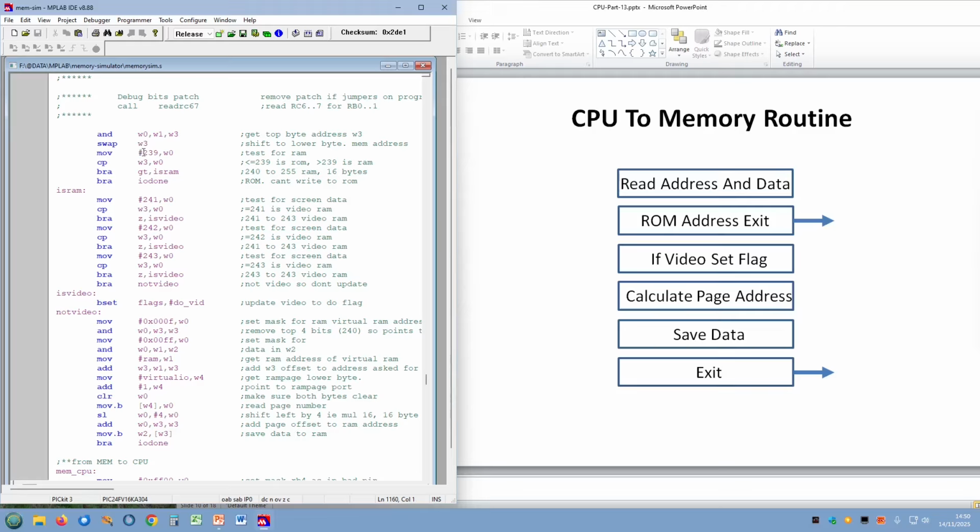We now move 239 into W0, and we're going to compare W3 with that. So this is where you're checking to see whether it's RAM or ROM. If it's greater than 239, then it's RAM, so we go to the RAM routine. If it's 239 or less, it must be ROM. And so in this memory arrangement, we leave at that. If you'd split your memory 50-50, so you've got 128 bytes of ROM and 128 bytes of RAM, that value there would be 127. This is just to make sure you're only trying to write to RAM.